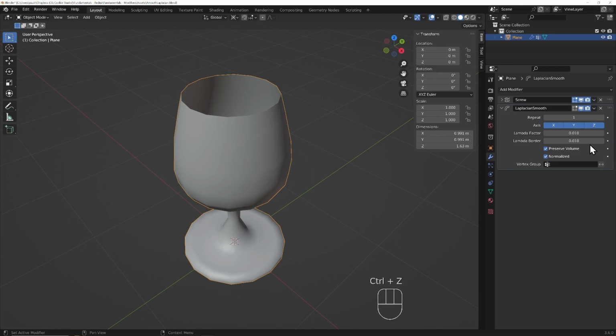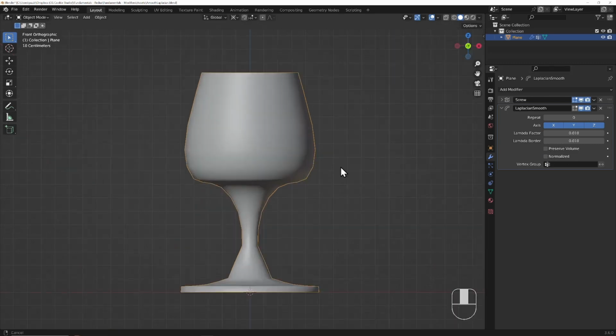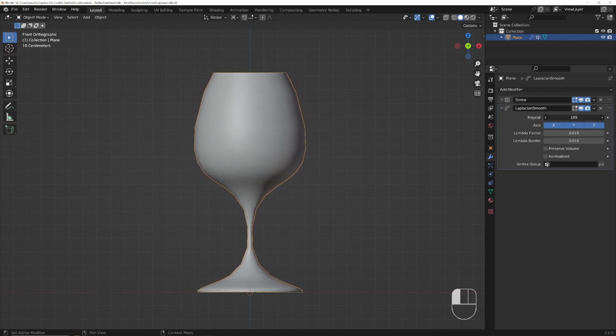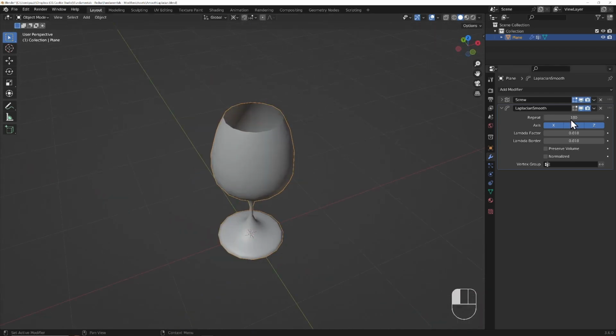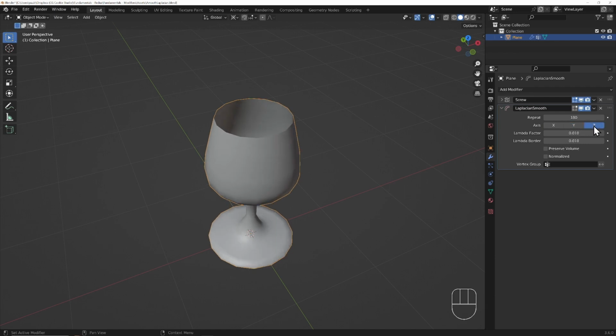The next two tick box settings are enabled by default, and they preserve volume and normalize the curve. I'll disable these so we can examine how they affect the overall result as we begin to tweak the other settings. Let's begin with repeat. Each level of repeat accumulates the smooth function. The higher we set this value, the smoother the curve becomes without changing any other options. We can restrict any of the smoothing to one or more axes.